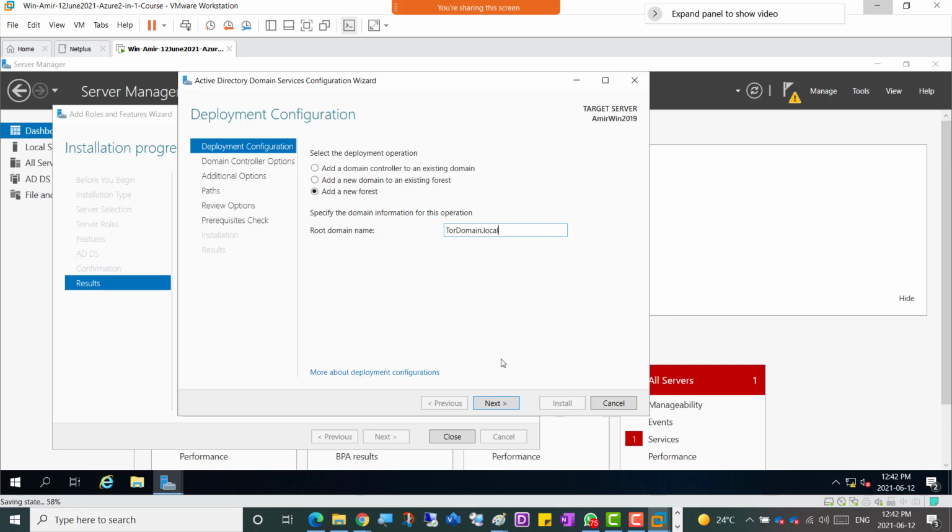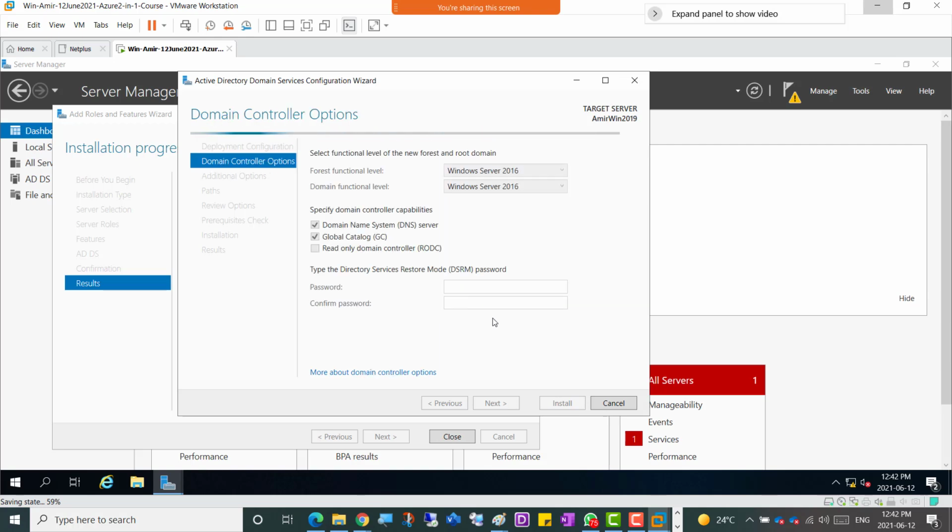So Tor domain and .local. Once you have given this name, after choosing the third option, then click next. And then you can see that it already has selected the DNS. So that's why I was saying you don't have to select back there, because it has this DNS server selected here, and we just need to give a password for DSRM, Directory Services Restore Mode.